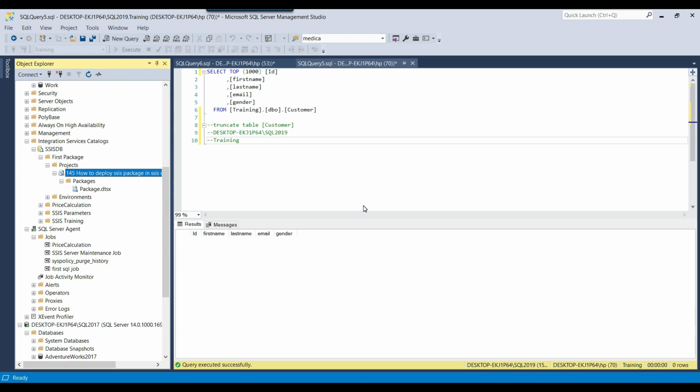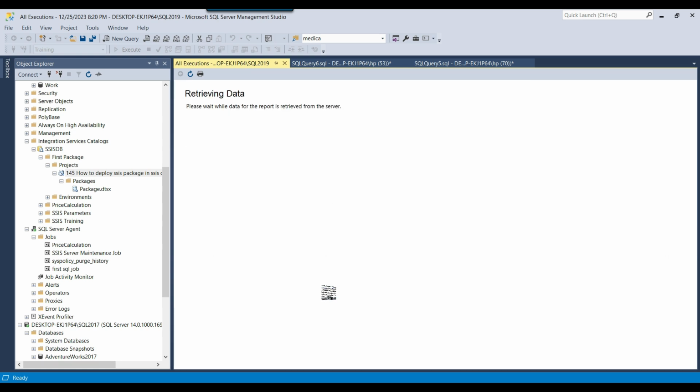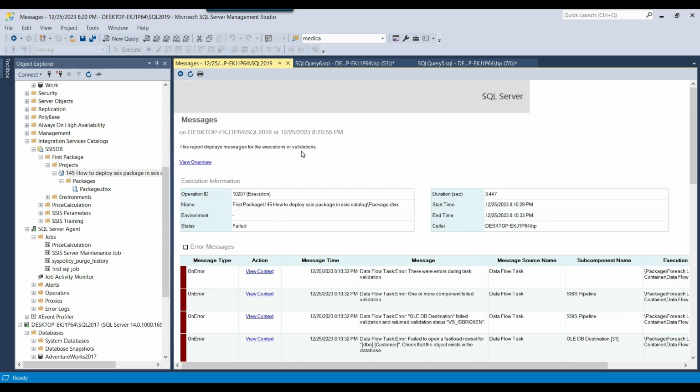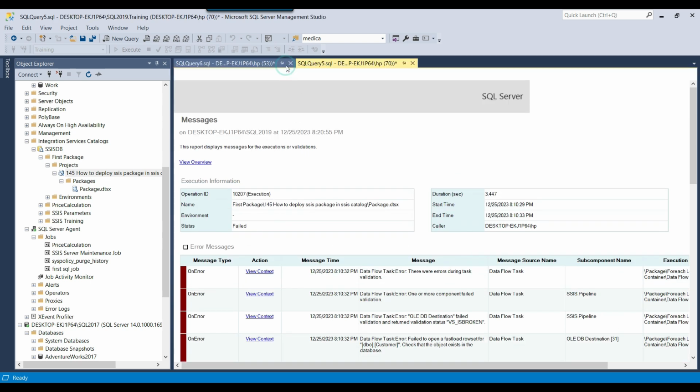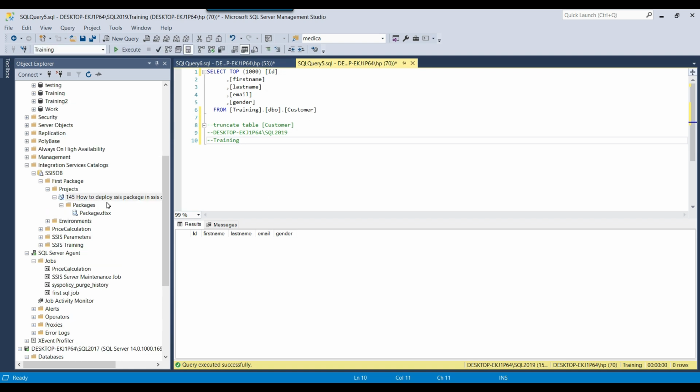From here you can see all executions of the SSIS packages. So the project has executed 4 times, 3 times it was successful and 1 time it failed. And to see the failure messages, you can click on all messages and you can see the actual error message from here: invalid object name customer. Yeah, so I think this was about the deployment of the SSIS packages or the project to the SSIS catalog, and how you can pass the values dynamically from the SQL agent job.